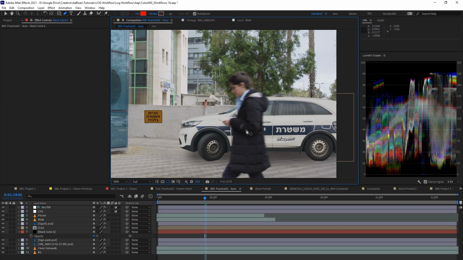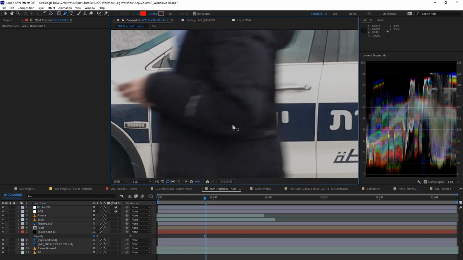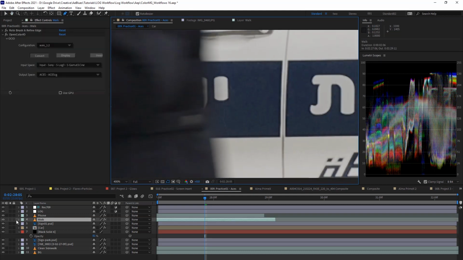Now, there's a few things you need to watch out for. For example, alpha. Let's just zoom in here. So you can see there's a problem here on the edge, right? You need to fix this. It's something to do with the alpha channels. It's getting some strange values here, and you can tone them down.